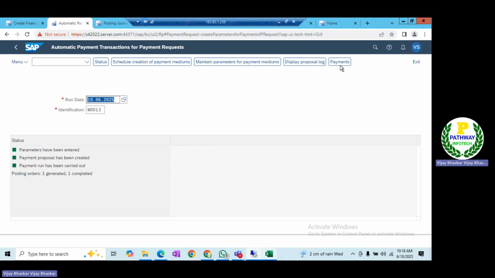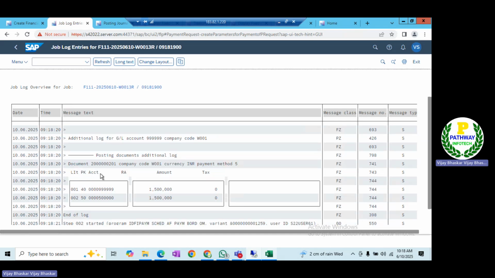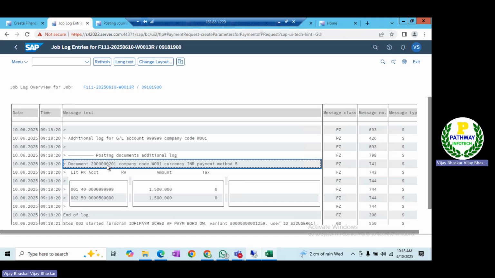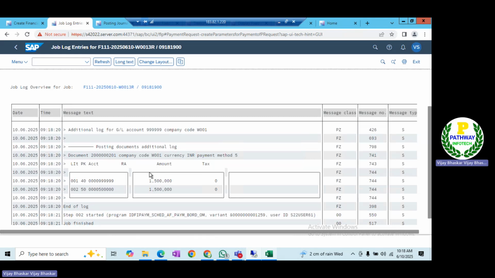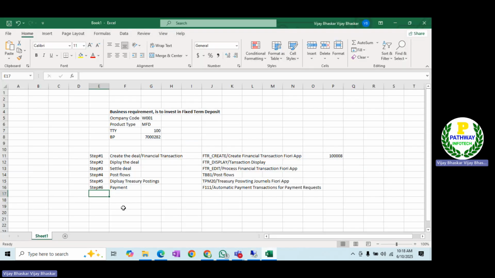Now if you would like to see the payments, you can see here this is the document which has been posted successfully here. If you would still like to see it, go and see that FB03 transaction code, which you can display. So now the payments which we have carried out.